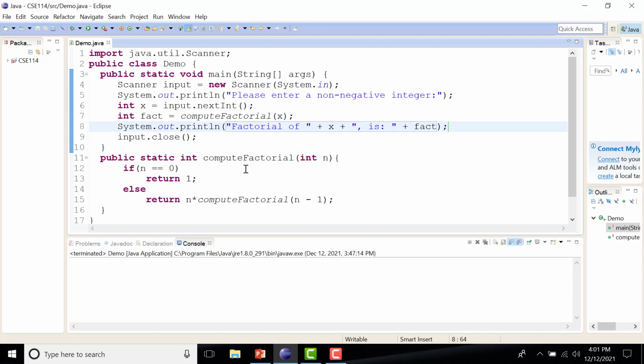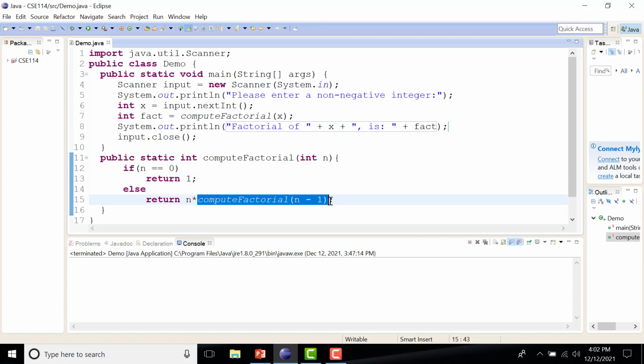Now one more time, let's have a look at this computeFactorial method that we have written. Well, it is public static int. Int is the return type, and the factorial value is going to be an integer. The parameter that computeFactorial accepts is n, which is an integer type. Inside the method, we are using the formulation of factorial. If n is equal to 0, then we are returning 1. Otherwise, we are returning n multiplied by computeFactorial of n minus 1.